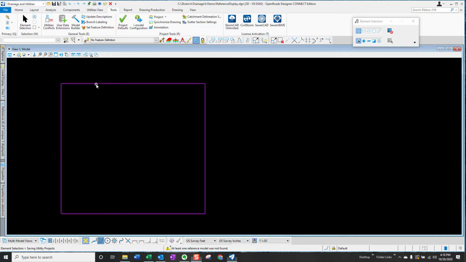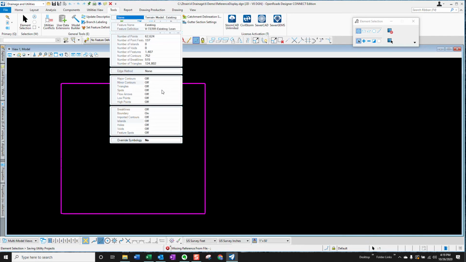To do that, select the terrain model, and from the quick properties, you can see that the display is locked. All these options are grayed out. To change this, go to override symbology at the bottom and change this toggle to yes.